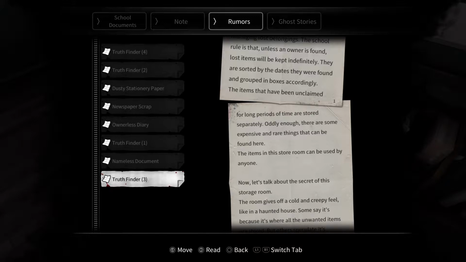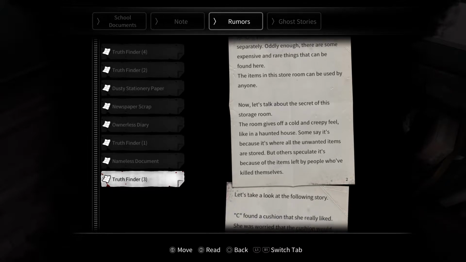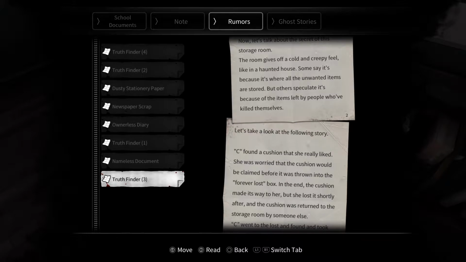Now let's talk about the secret of this storage room. The room gives off a cold and creepy feel like in a haunted house. Some say it's because it's where all the unwanted items are stored, but others speculate it's because of the items left by people who've killed themselves. Let's take a look at the following story.